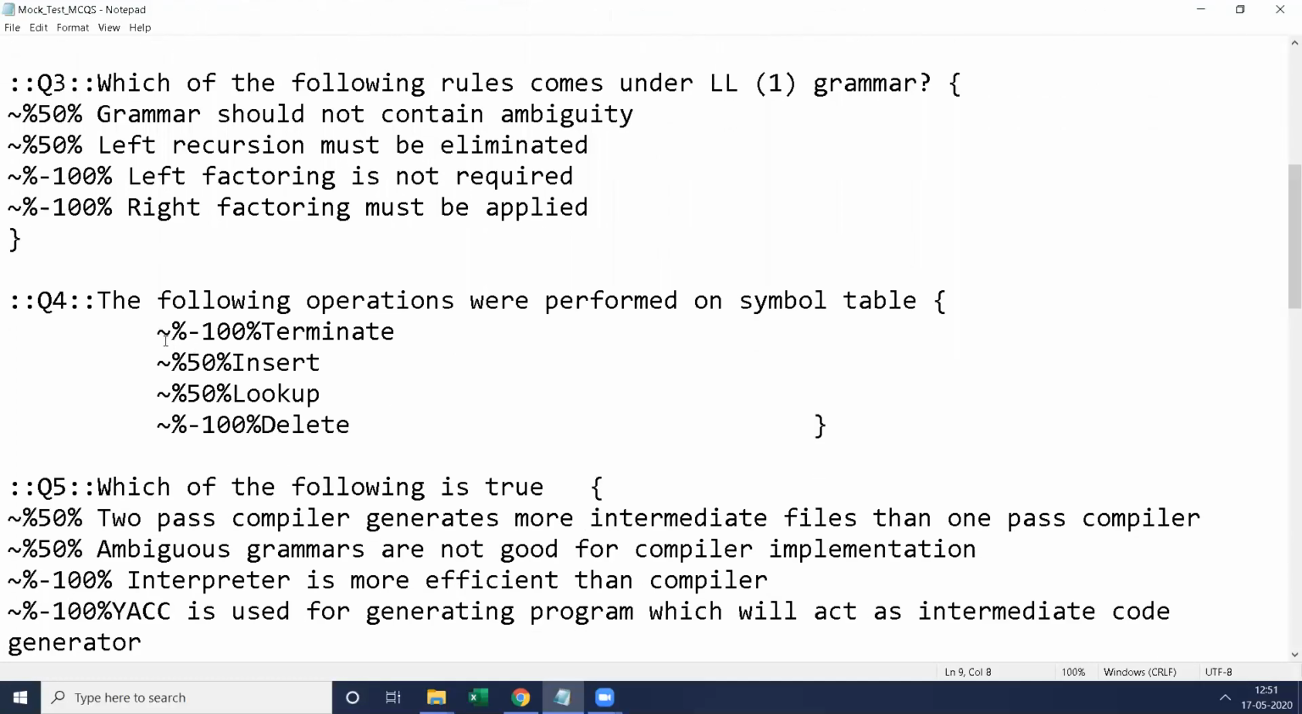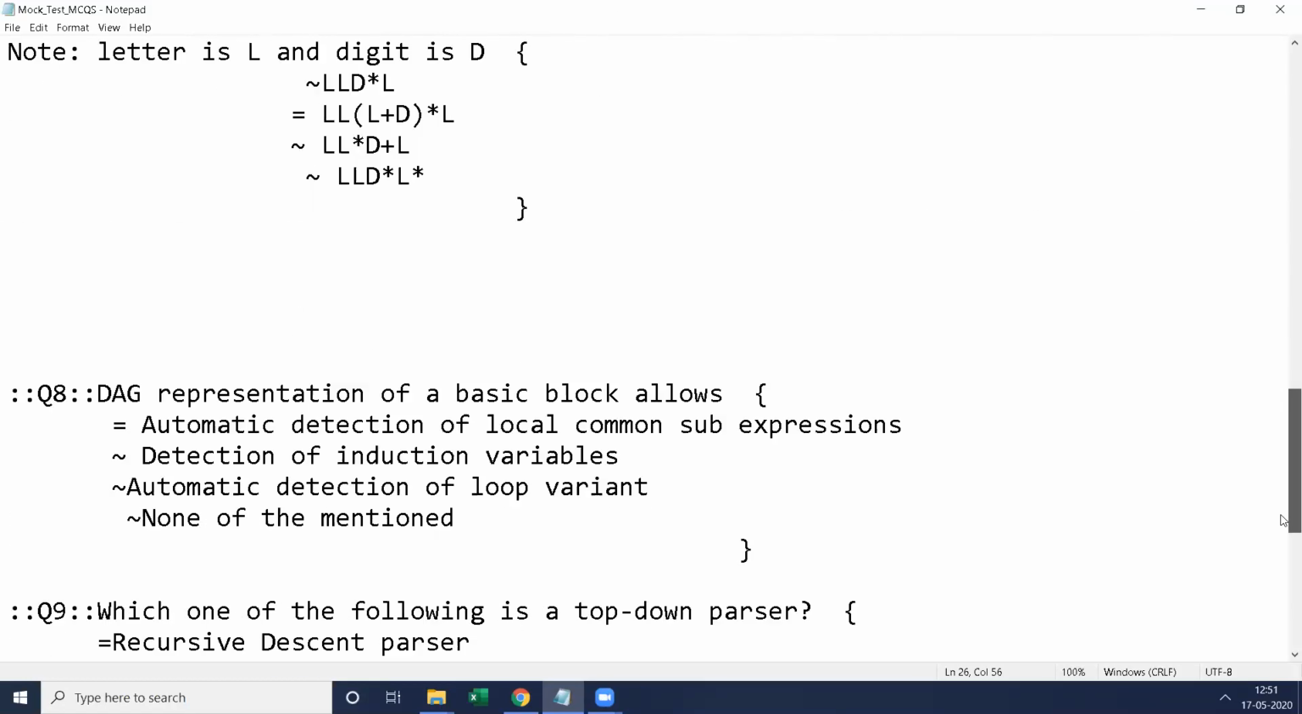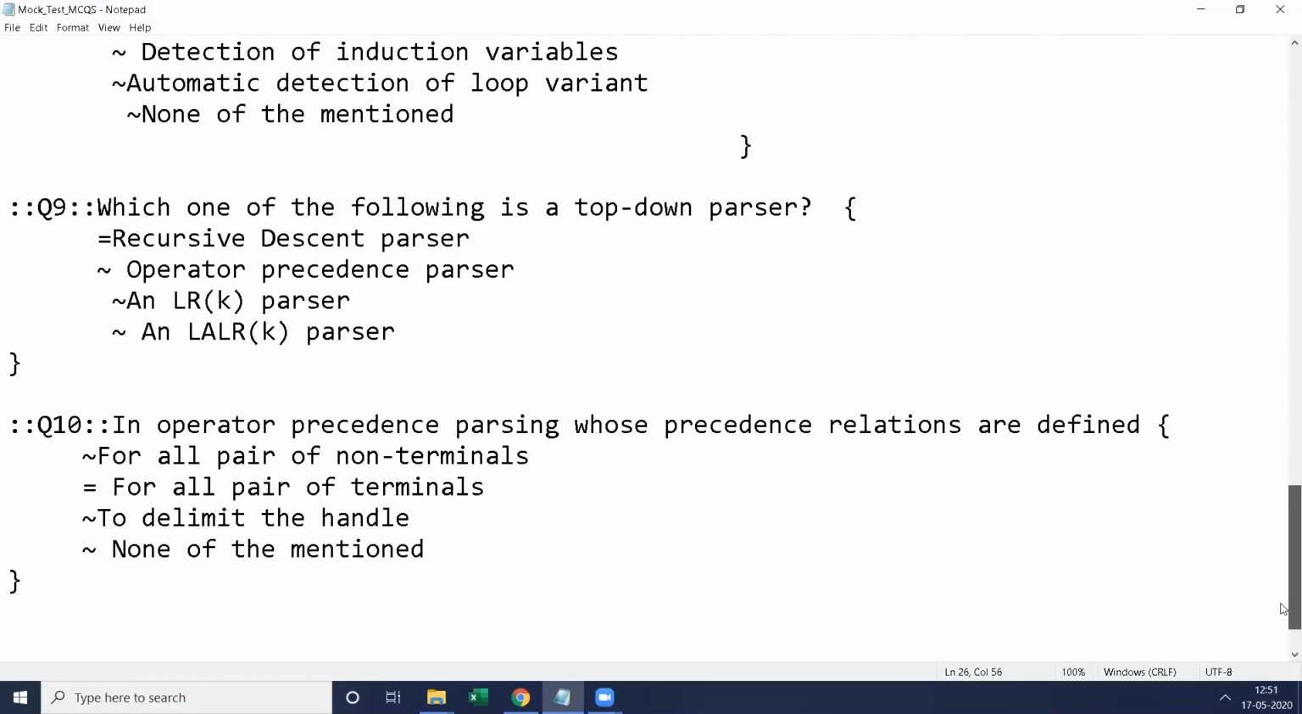Question number 4, here you see this one: -100, 50%, 50%, -100. Here also it is 50%. The first two choices are right, the third and fourth choices are wrong. So here we are keeping -100, -100. Up to question number 5, it is MCQs with multiple answers. From question number 6 to question number 10, it is MCQs with a single answer.